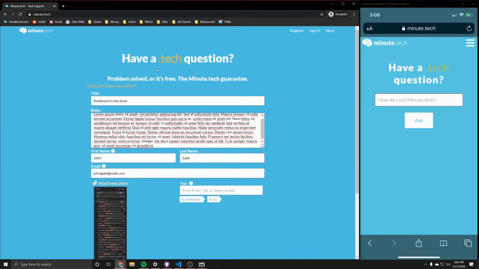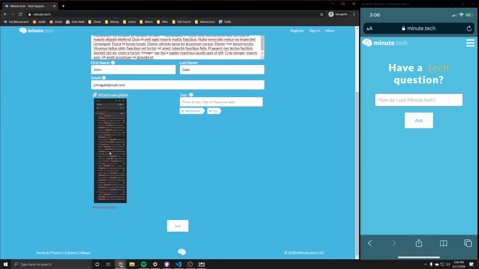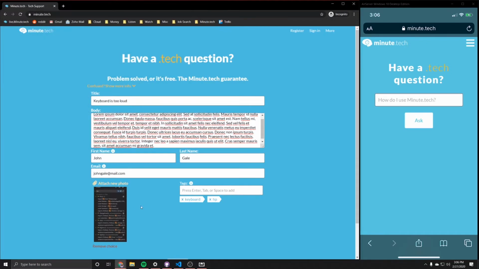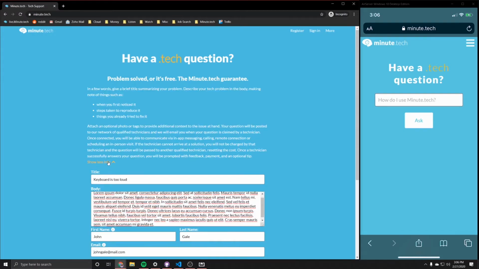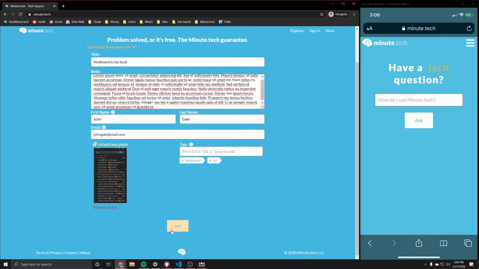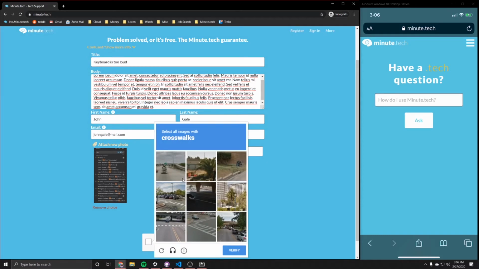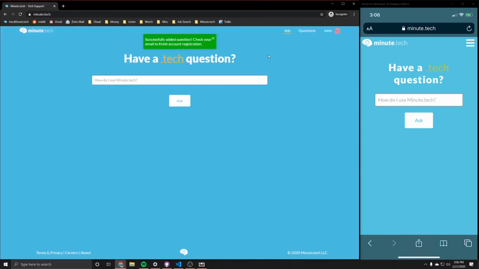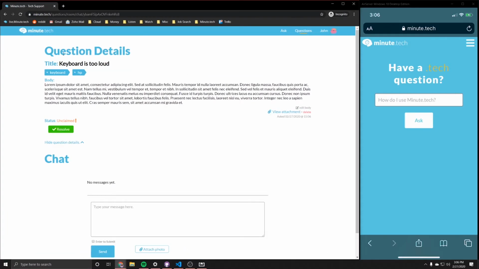we can go ahead and add an image. Bingo bango, you can remove it as well if you don't like that image, and you can pick a new one. There's some more information as well, and a little drop down menu. We'll ask this question, and it will give us a reCAPTCHA, so we're not robots. We'll fill it out, and it's going to go through the sign up process and redirect us over here to the question. And so here we are at the question.